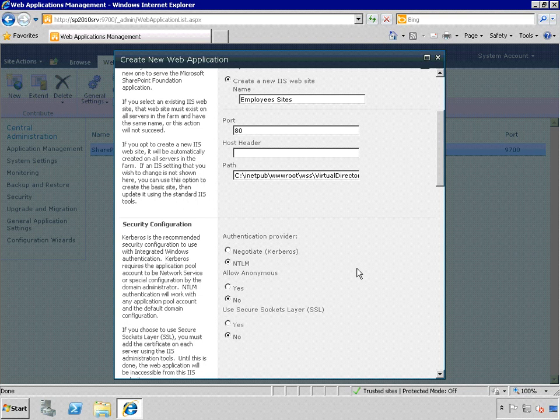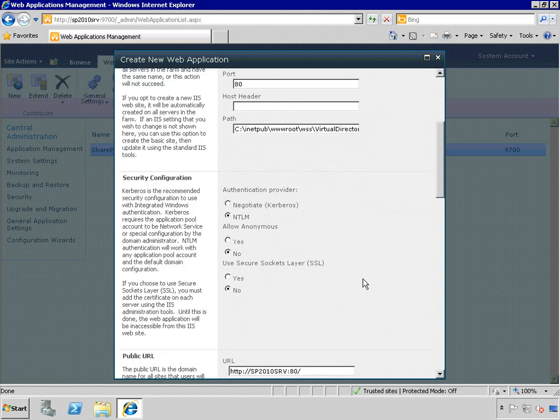Allow anonymous. For this one, no. And if you are setting up a web application to allow anonymous access for external users, it is not recommended that you would set that up as your default zone, your initial web application for that. You would first set it up for internal access with either Negotiate or NTLM, and then you would extend that zone, and the secondary zone would become anonymous.